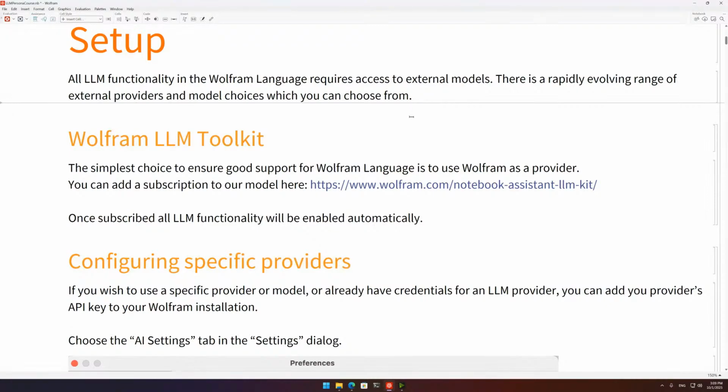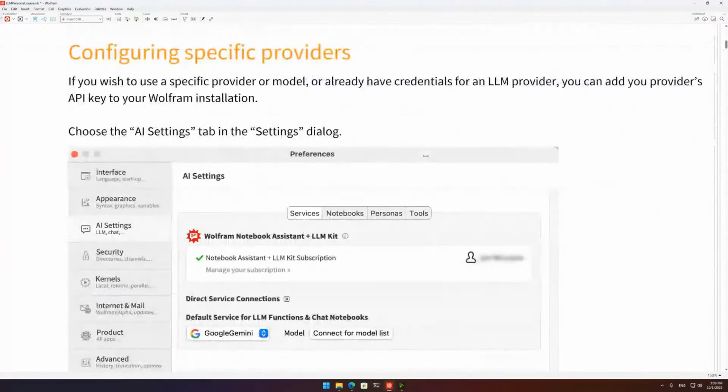In this webinar, I'll be using LLM Toolkit, and maybe I'll be using some of the OpenAI models for some of the more complicated tasks later in the webinar. But yeah, that's in terms of a setup.